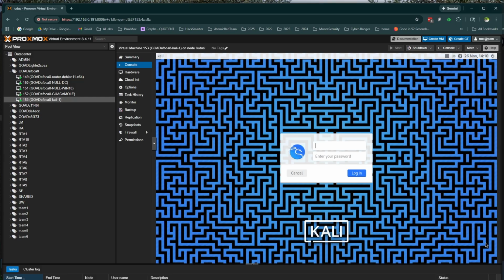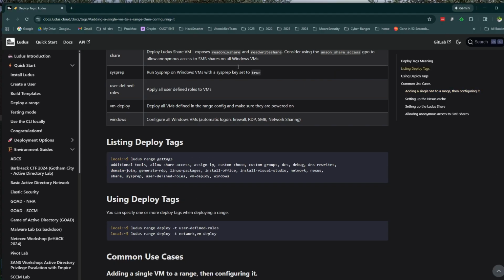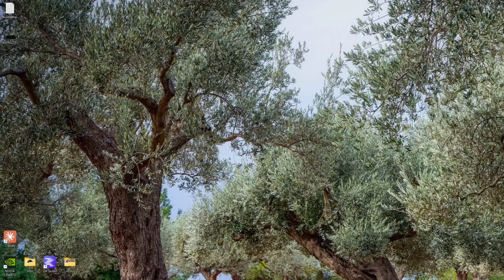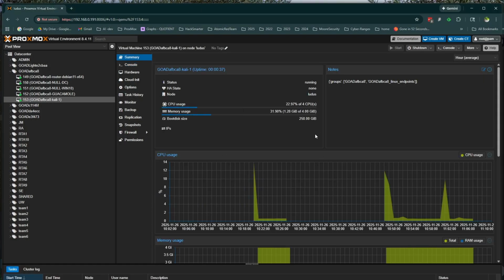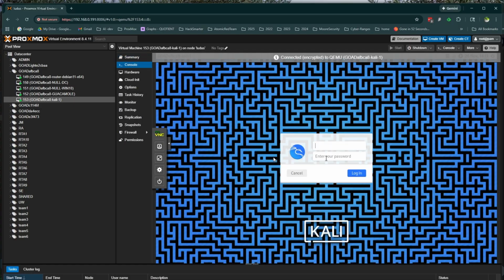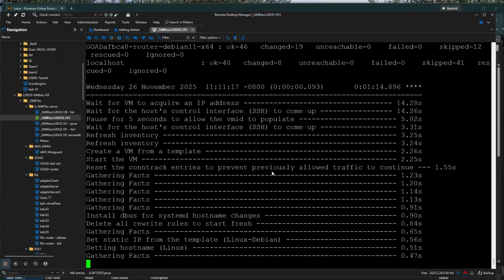We go back here, it looks like setting the static IP from the template. So if we go back here, summary, agent not running. So it's going through the motions, I guess. Here we go. And there's our .61 IP that we set it to. That is awesome. Let's go back to the back end, and it is already done.